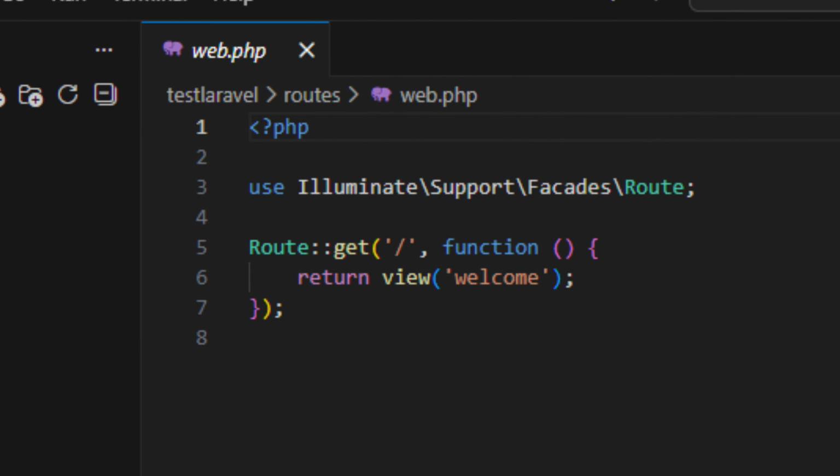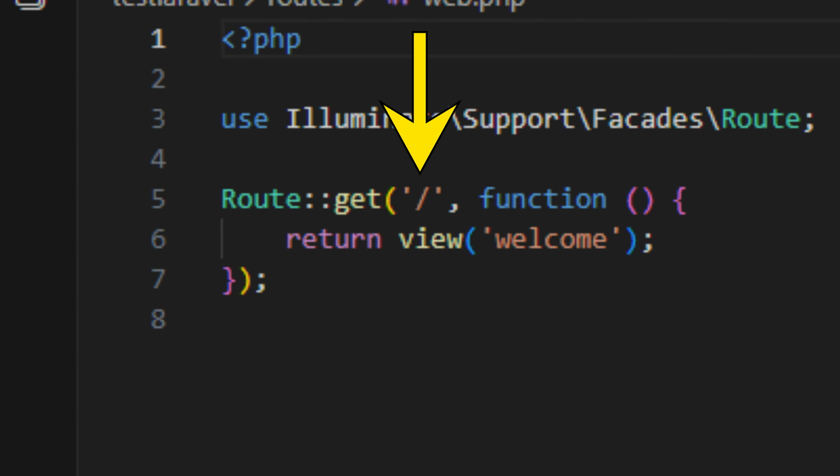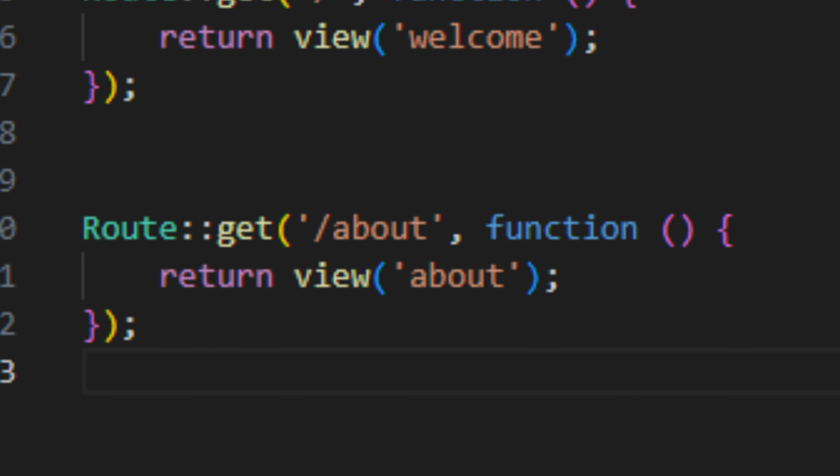A route is simply a path that connects a URL to some logic in your application. So if the slash is the homepage and slash about, it means show the about page.